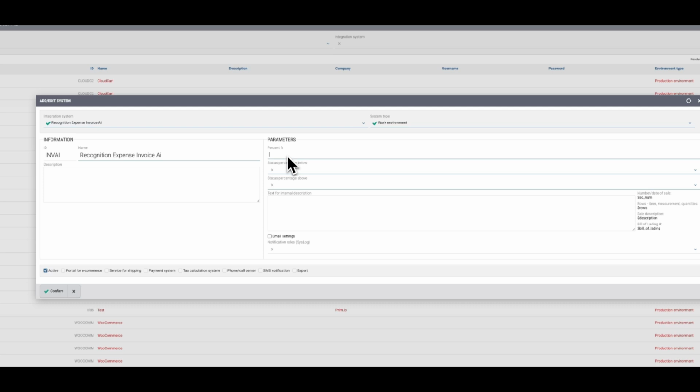The first important setting is the confidence threshold percentage. After every recognition, the AI assigns a confidence score that indicates how reliable the extracted data is. Here, you define the minimum confidence level that separates invoices processed automatically from those that require manual review. Next, choose which document status should be assigned to invoices below and above that confidence threshold.